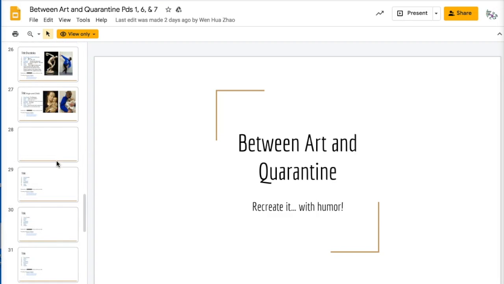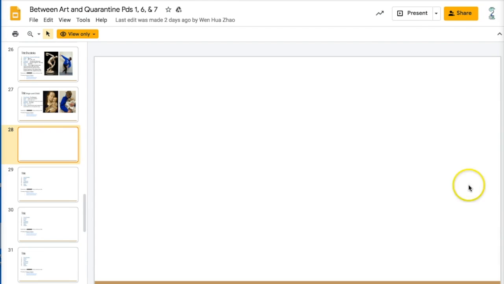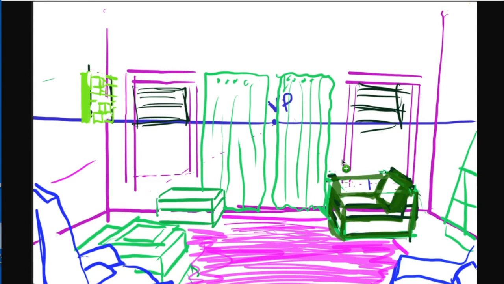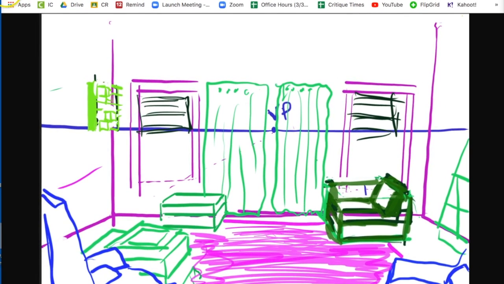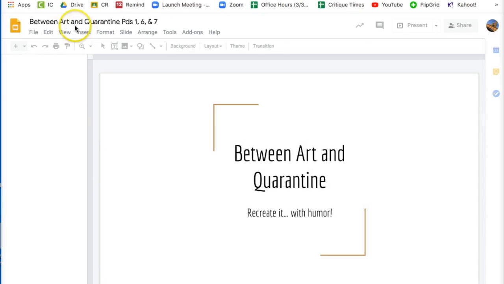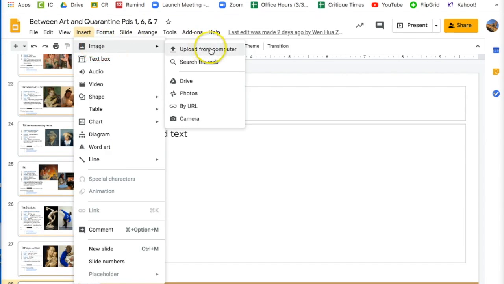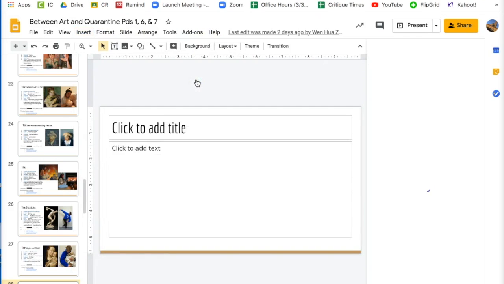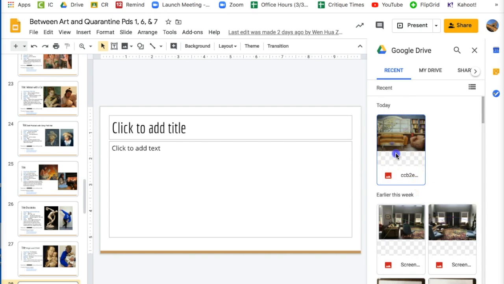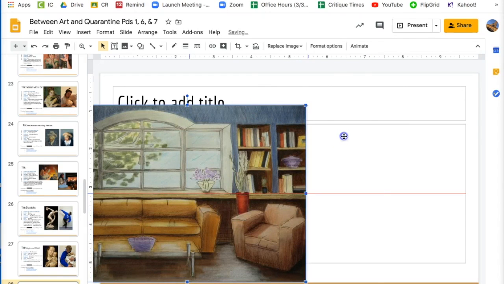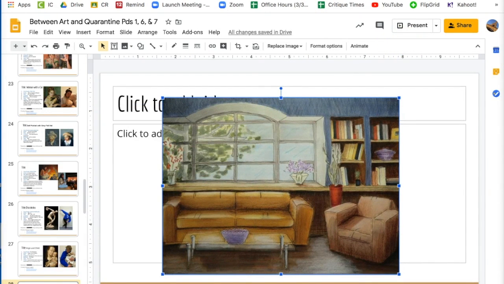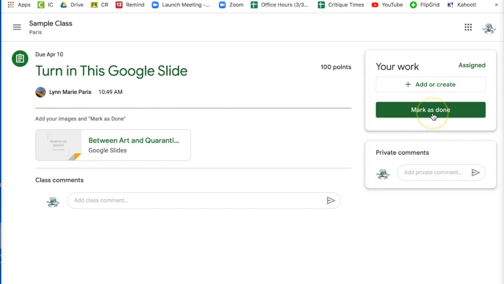I can scroll down, get to a blank slide, add my images into there. So if my images were on my desktop, I can drag them in and drop them. I could insert an image from the computer or from my drive. So perhaps it was an image that I already saved into my Google Drive and I can find it. And after I add that in there, now I can go to this little box and mark it as done.